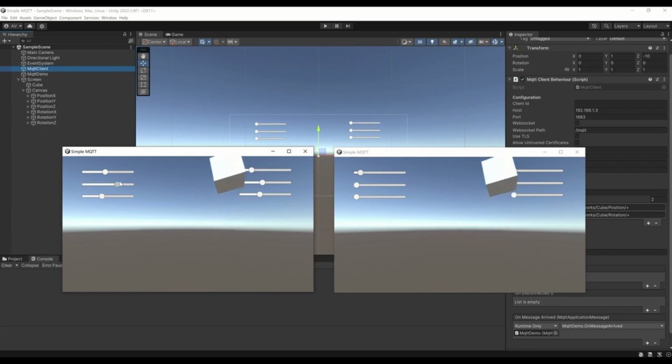That can be achieved very easily with this package. Just drag and drop the prefab to your scene, set the MQTT broker connection, and then you are ready to subscribe and publish data to MQTT.